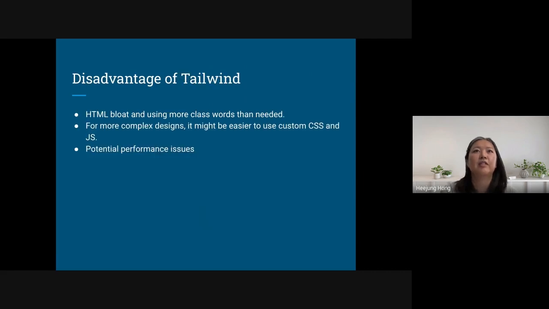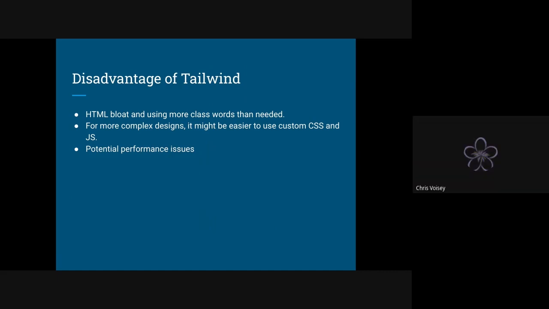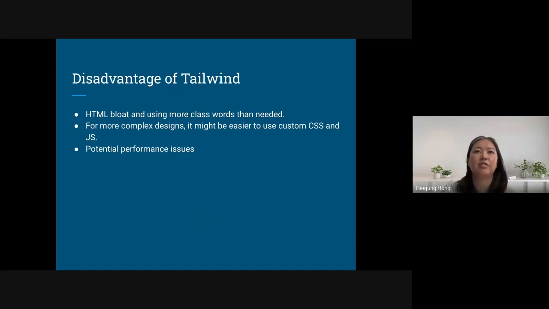And the disadvantages of Tailwind would be definitely the HTML bloat. You end up using more class words than needed. And I haven't got to the point where I needed custom CSS and JavaScript for the design, but you definitely would need JavaScript for functionality. But as far as the design goes, I just really can't see any limitation. And there might be potential performance issues, but I haven't really seen that yet.